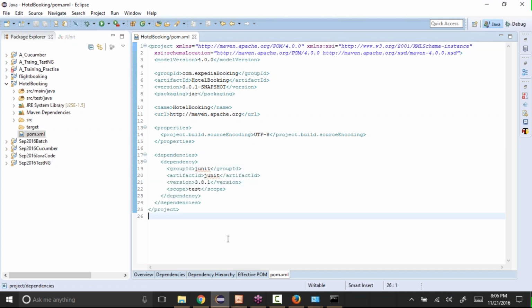Okay, so we'll see in the next class how to add the dependencies, how to create the script or code or a test case in Maven, and how to execute that. So for now, let's stop it today.